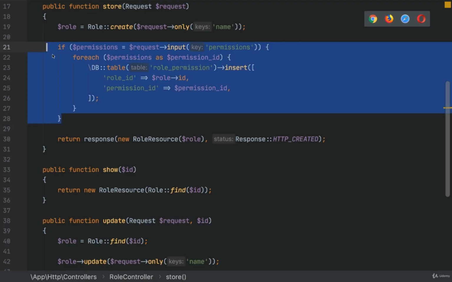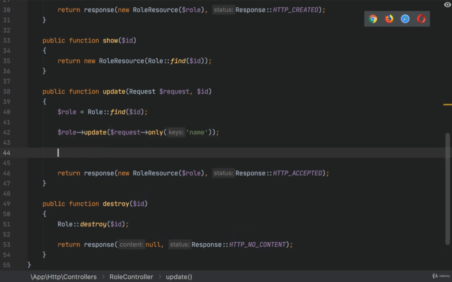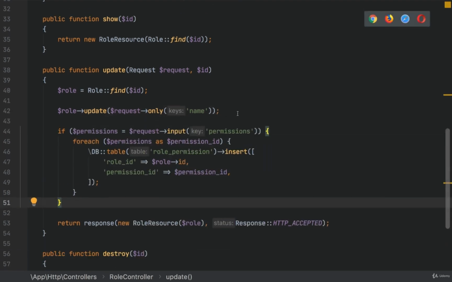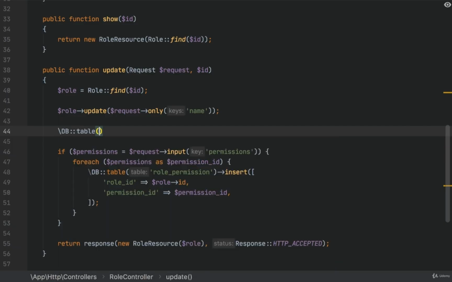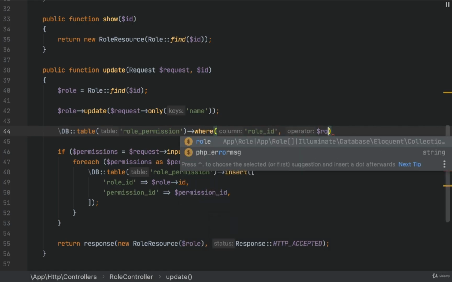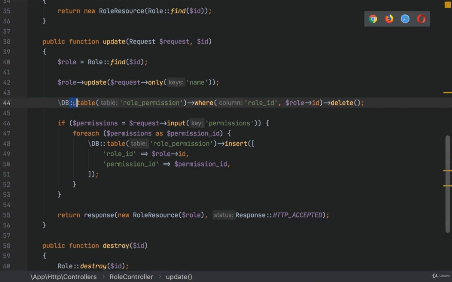Let's do the same for the update. Now we update the role here, but for the permission this part is the same, but first we have to delete them. Role permission, where role ID is equal to role ID. Delete.